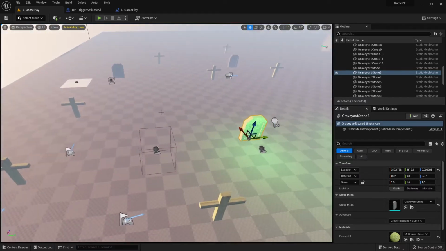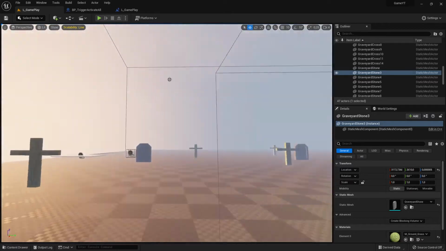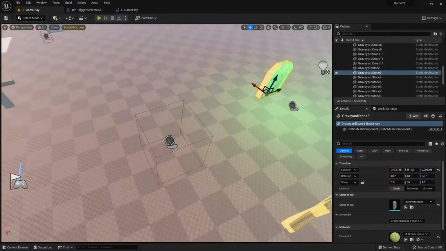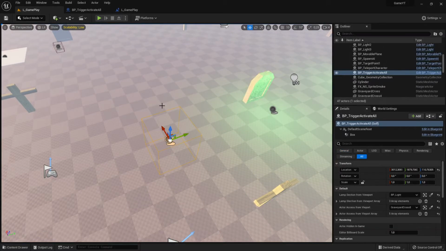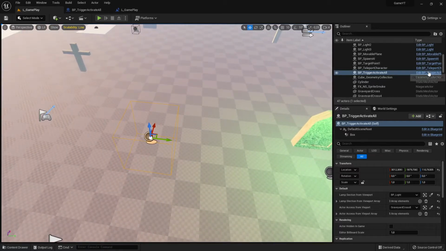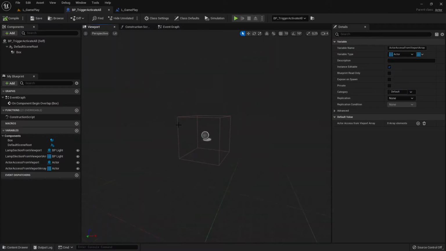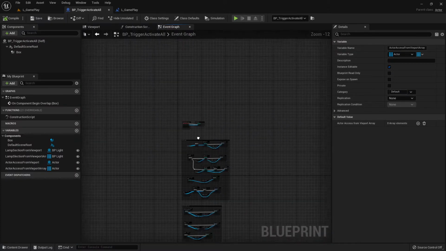So let's start. My goal is that my character walks in and triggers this one here, and when it triggers, I want to call this event dispatcher, which I define in my box itself. All right, so I go into this box and open up this blueprint. Here I'm in my box. I switch to the event graph, and this is the old code.